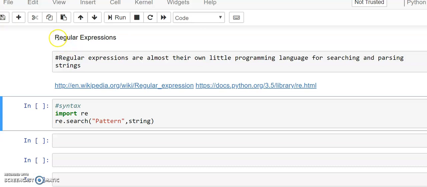Dear students, in this video we will discuss regular expressions. It's chapter 4 in module 3. So far we discussed files and strings. We know how we are going to extract the patterns from the files or the strings.